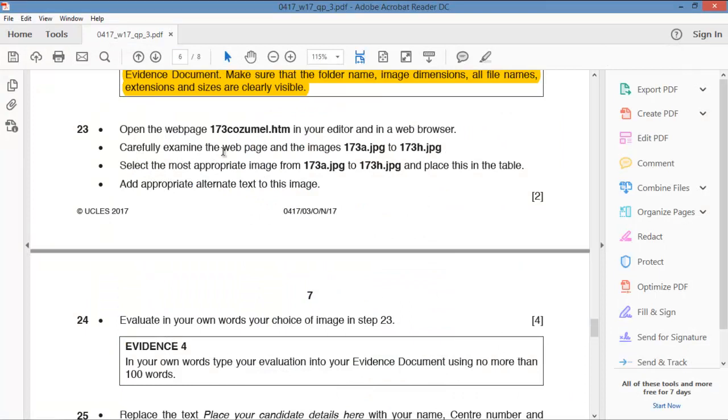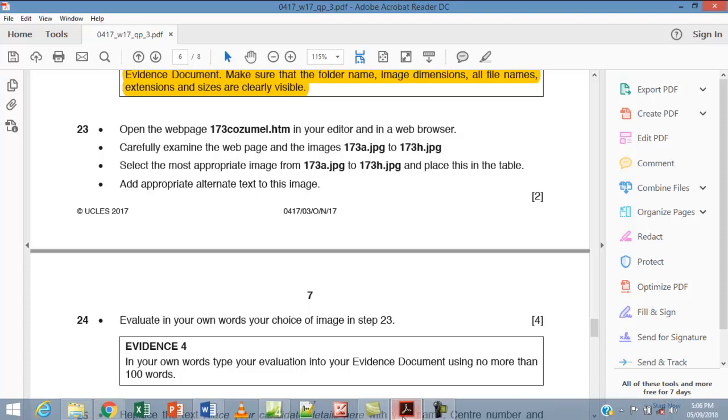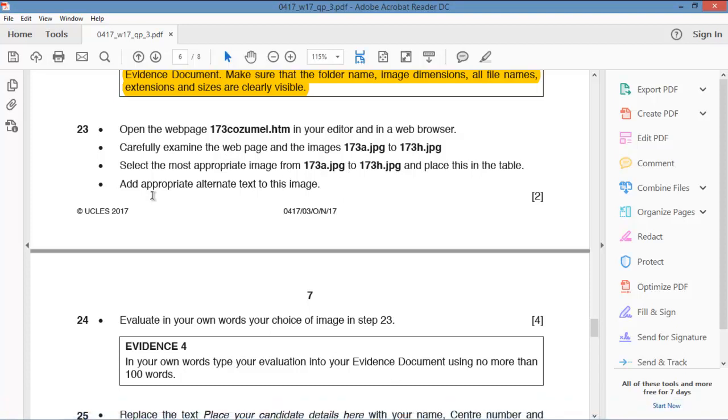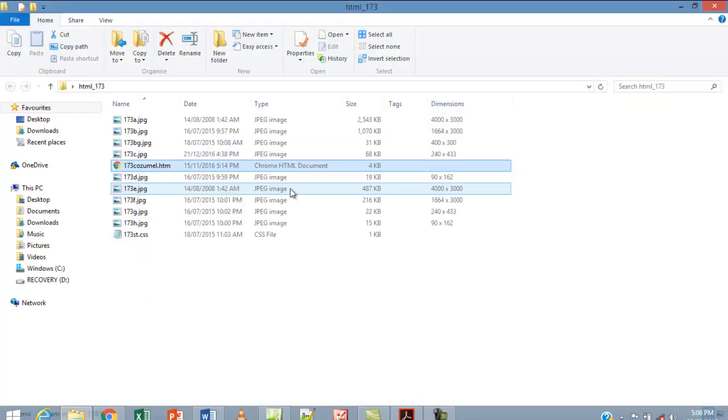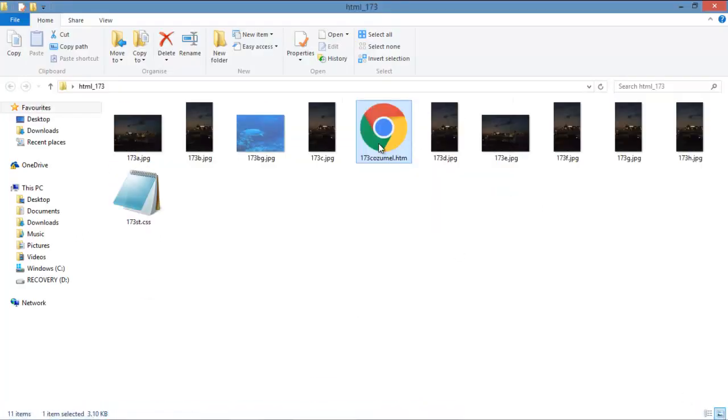So carefully examine the web page. Okay, I examined that. So select the most appropriate image. I have a couple of images here. All right, and I'm told to select the most appropriate image.